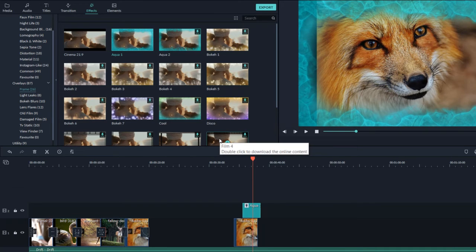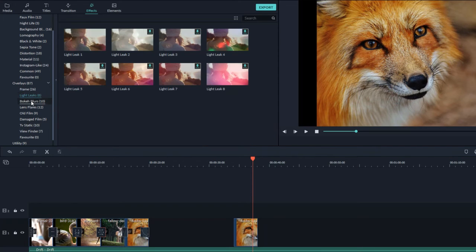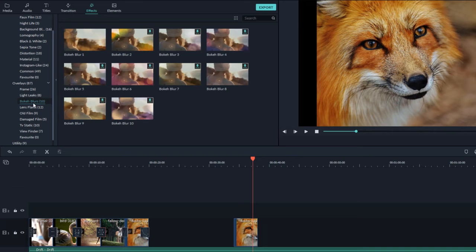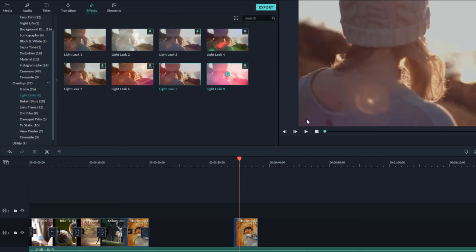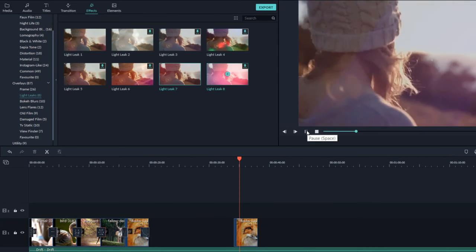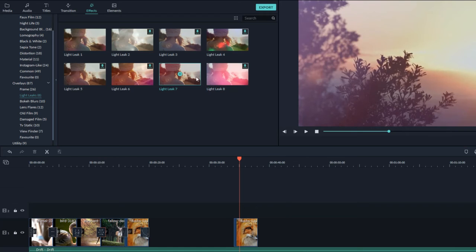And you can add several similar overlays, right? So I'll just simply delete this. There are light leaks, there are bokeh blurs, you can use any of them. You can simply click on that and take a preview of it, but it's not downloaded, so you'll not be able to see the preview. So I'll just simply double click on it to download, and now you can take a preview. So let's apply and check it out.